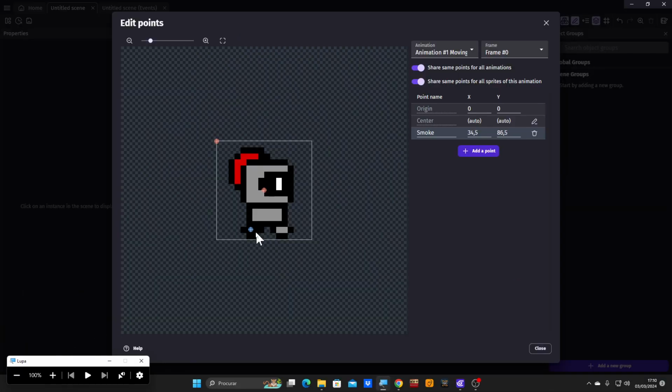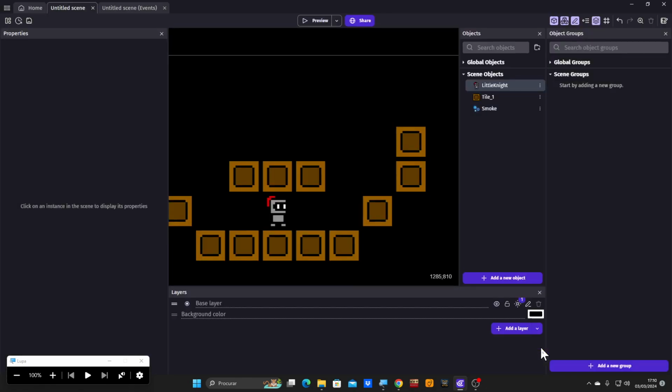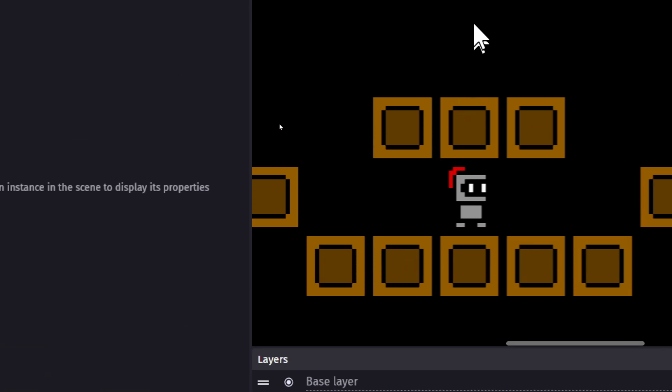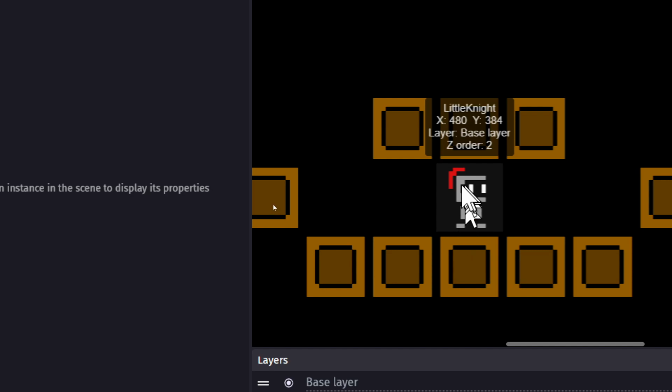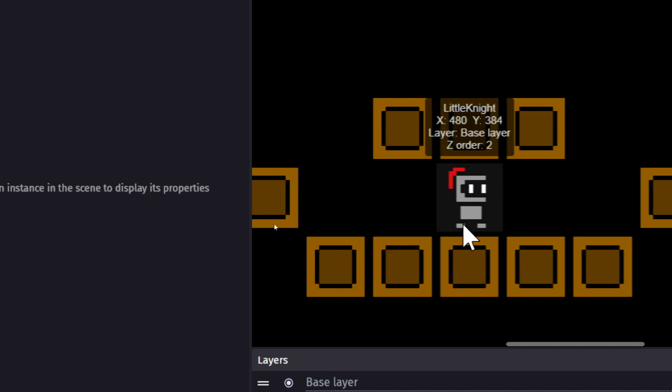So we have this new point now called smoke. And we're going to close and apply. So now our character has an extra point that we can reference. So when we tell it to create the smoke, we're actually going to create it at that point. So it's going to be right there.